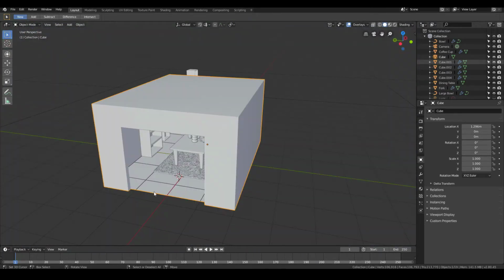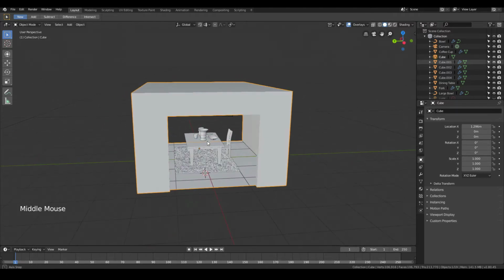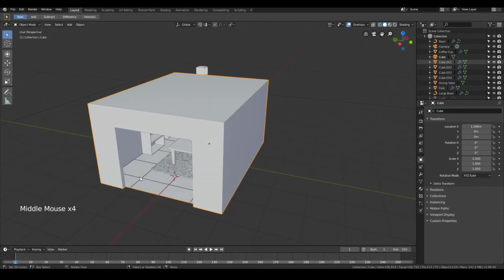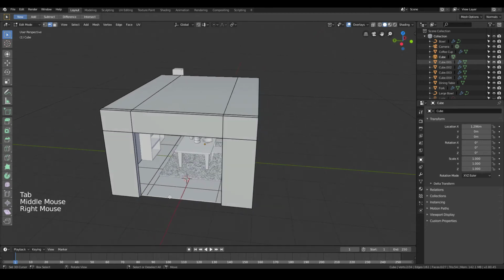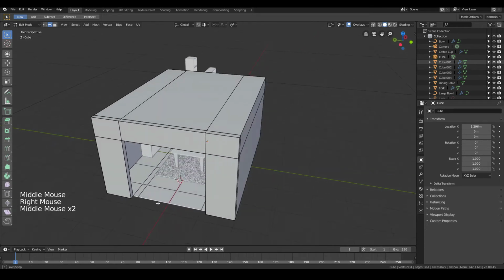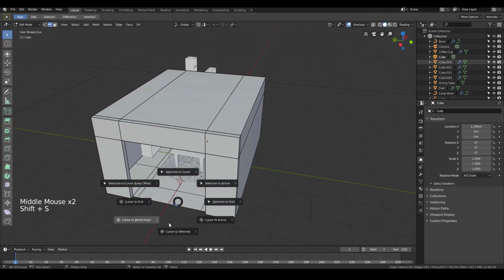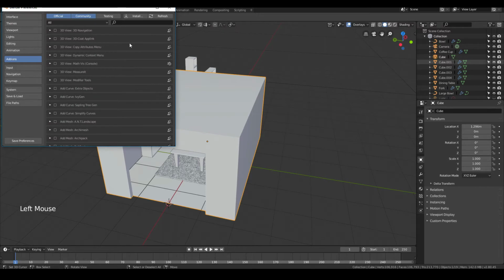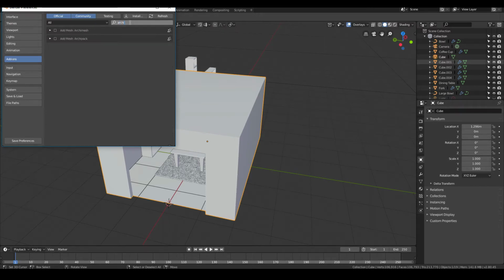I'm gonna be a bit lazy and not bother modeling the actual doorway for the dining room, so I'm just gonna go ahead and just use a quick add-on to do this for me. So first off, let's tab into edit mode over here, and then select this edge over here where the doorway will be, then go Shift S, cursor to selected, then tab out. Next we want to go to edit, preferences, then add-ons, search for Archimesh. Then just go ahead and tick that, and then just close it.